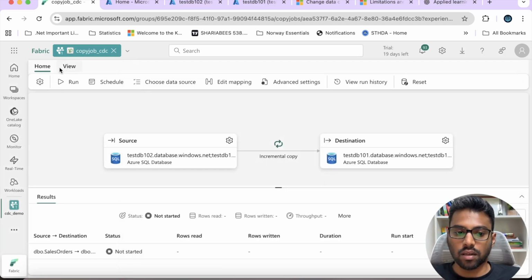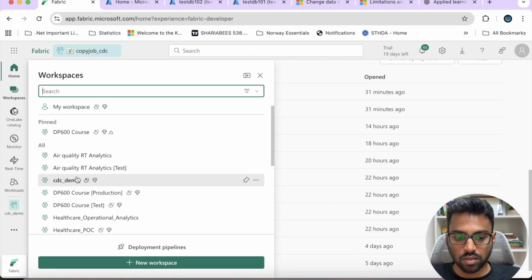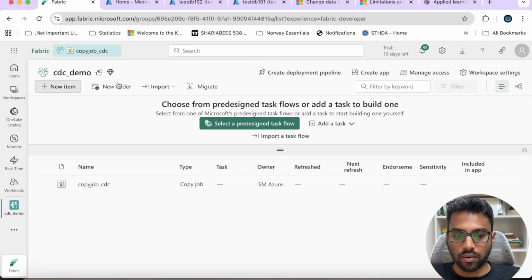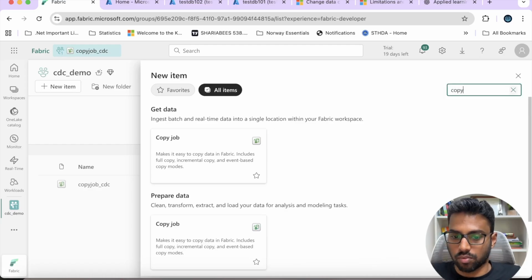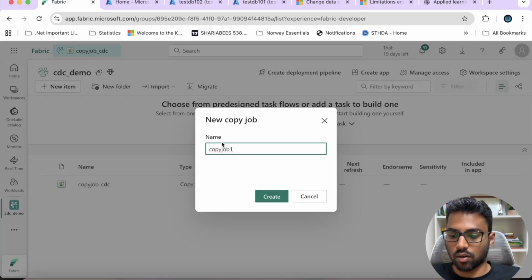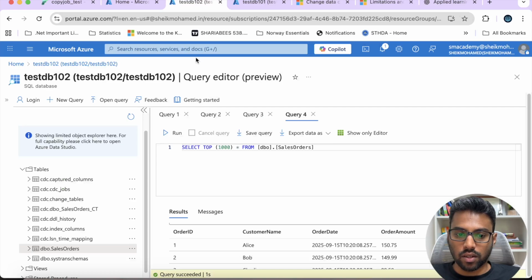Let me go into my workspace, CDC demo, and create a new item. In all items you should search for copy job, so let's kickstart the copy job. Let's name it test and click create. The demonstration is between two different Azure SQL databases.